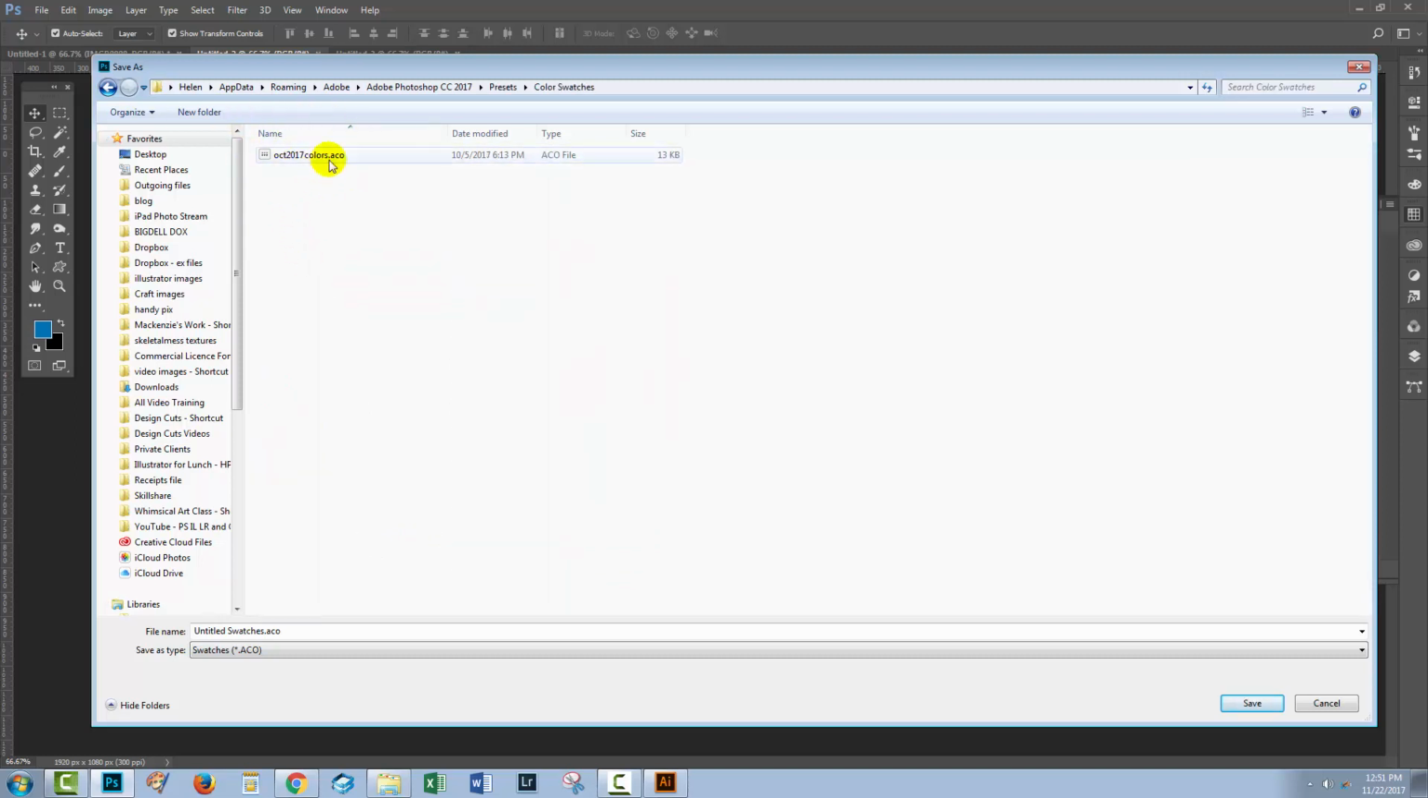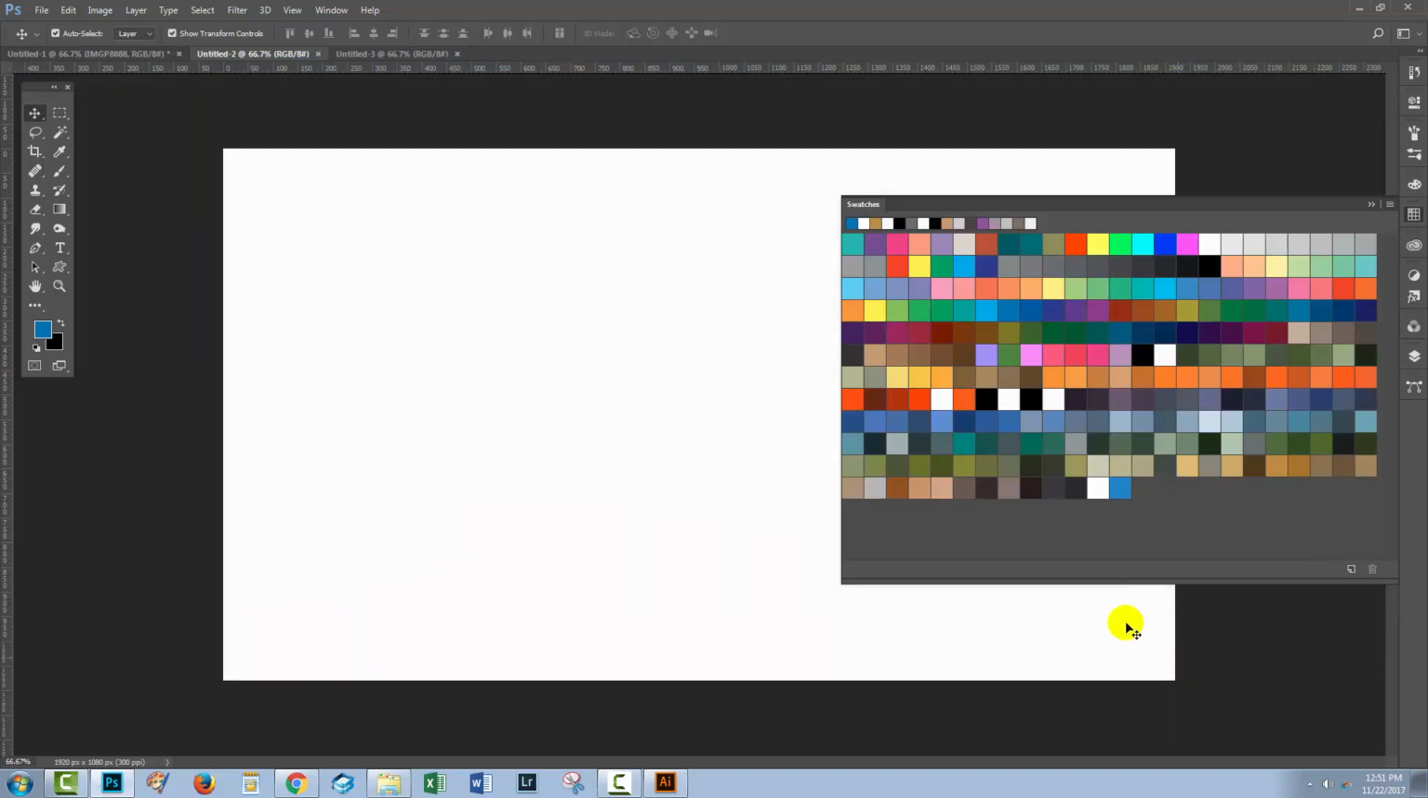Now, I've already got a saved version of this, but I'm doing this now in November. So let's call this November 2017 colors. It's being saved as an ACO swatches file and I'll click Save. Now this means that if I go ahead and delete any of these colors, I can always get my swatches back. So let's go and do just that.